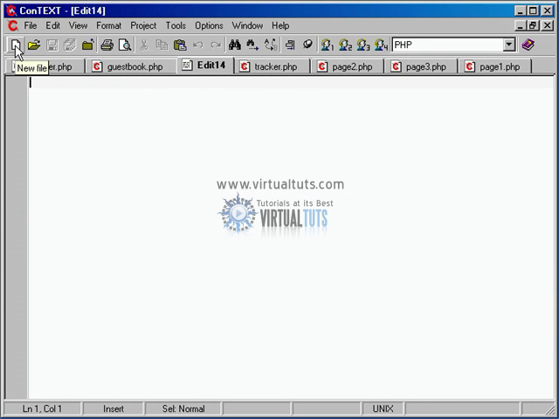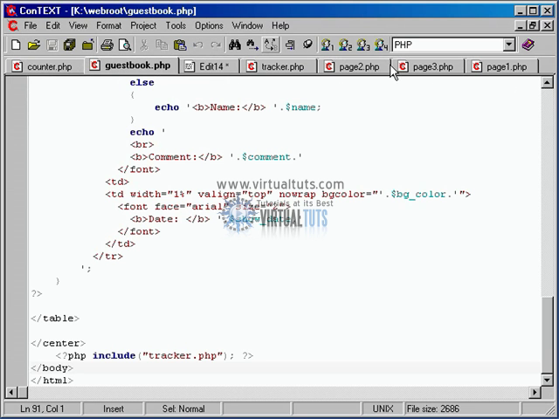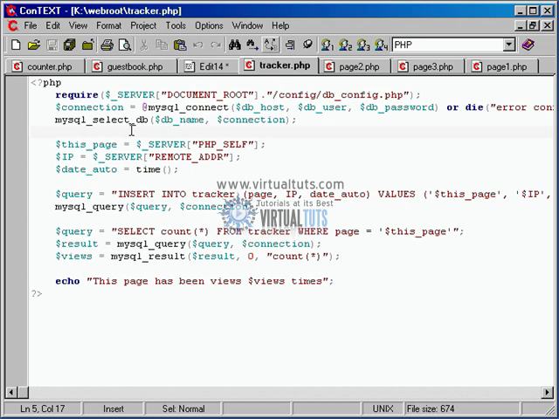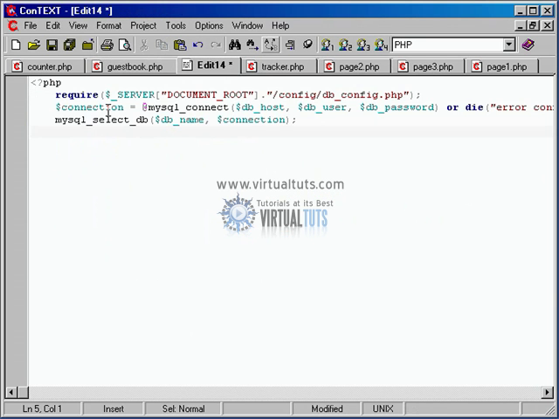So open up a new script. First thing we need to do, of course, is open up a PHP tag. And then we need to establish a connection to the database, exactly the same as we had in other pages. So I'll just go ahead and grab the connection out of the tracker script. Three lines are necessary: connect to the database and grab the right database to use.